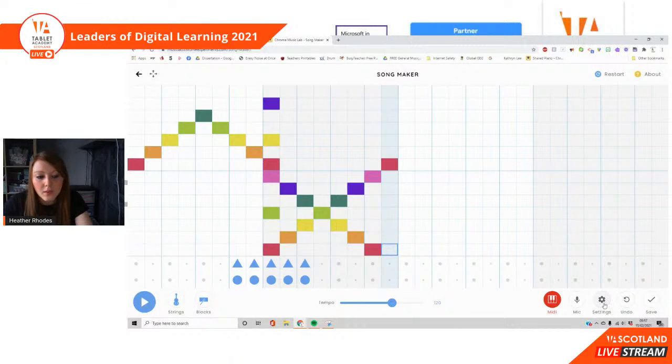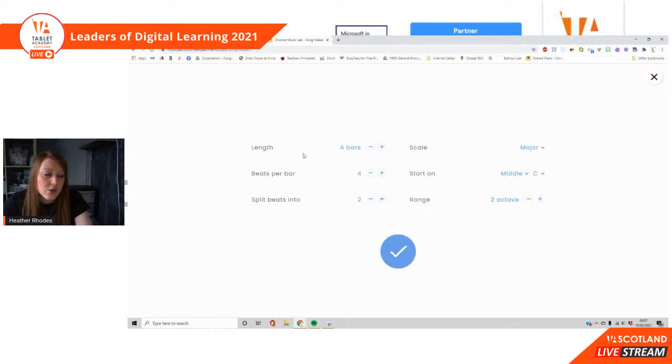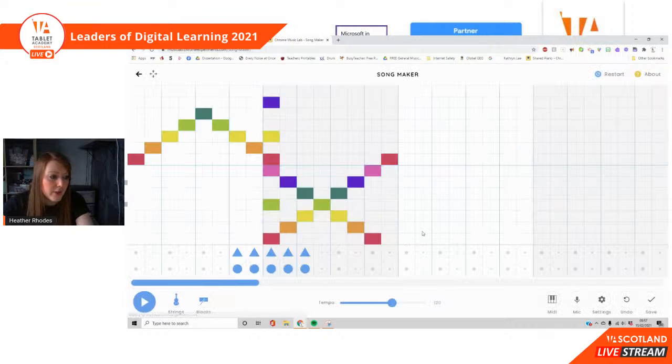Again, in settings, you've got the option to make your composition, for example, how many bars in length. So you can up this. It will not go any further than 16. How many beats per bar? So each bar, if you go back, for example, is split into 1 and 2 and 3 and 4 and. So split into quaver beats.